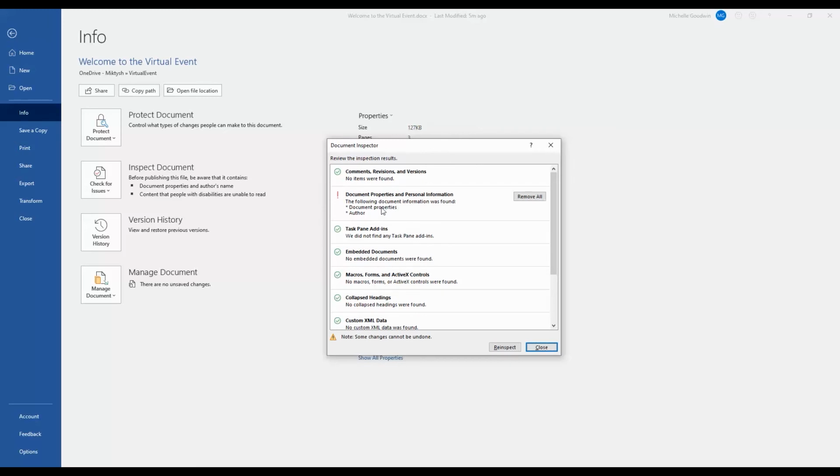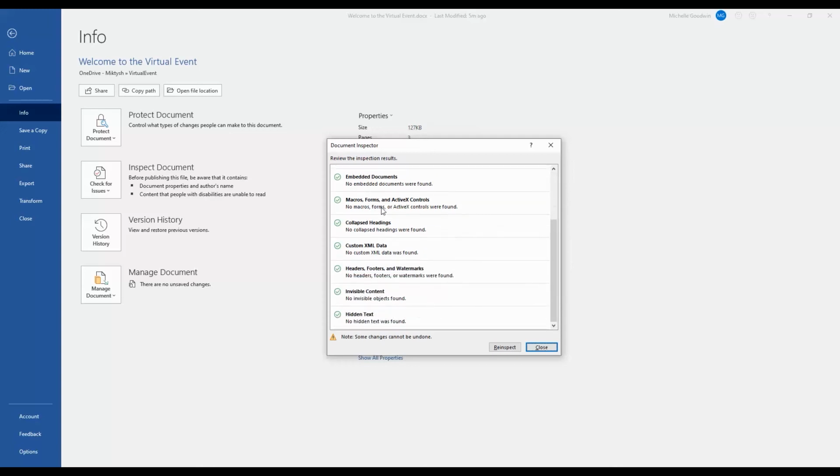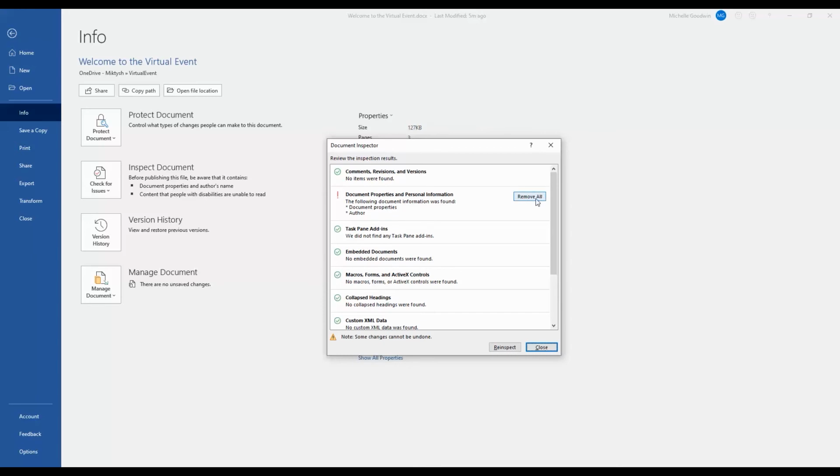So document properties will also remove any of the custom metadata you have, which might be important if you're sending this document externally or within your department to somewhere else that doesn't need to know all those different properties that you may have. It just shows you, this one hasn't got a lot of information, so that's great. I can click remove all. It will remove them all and allow you to move on with your document.